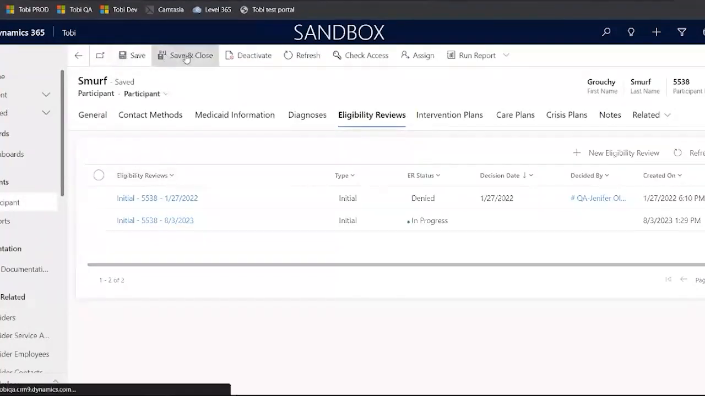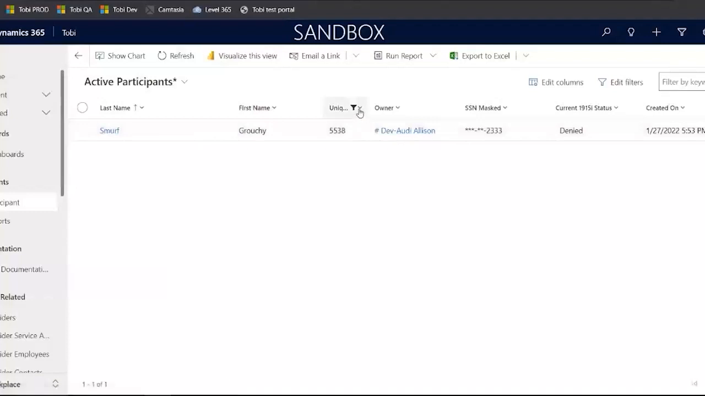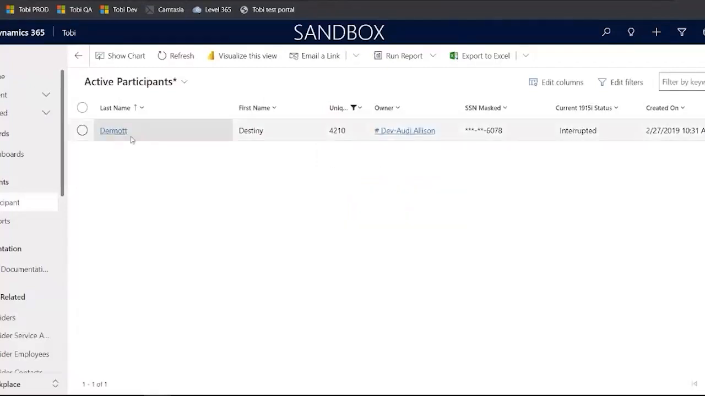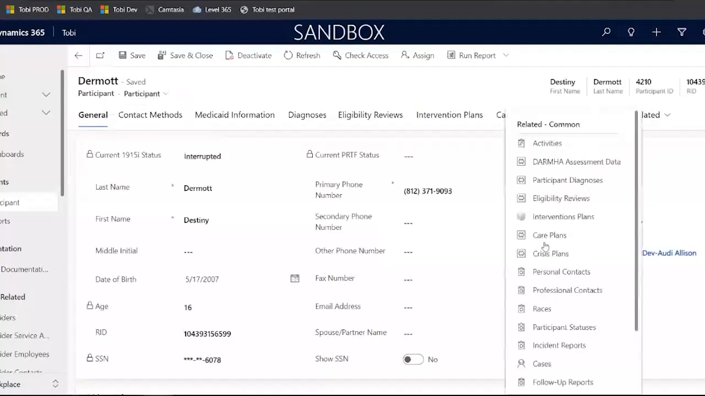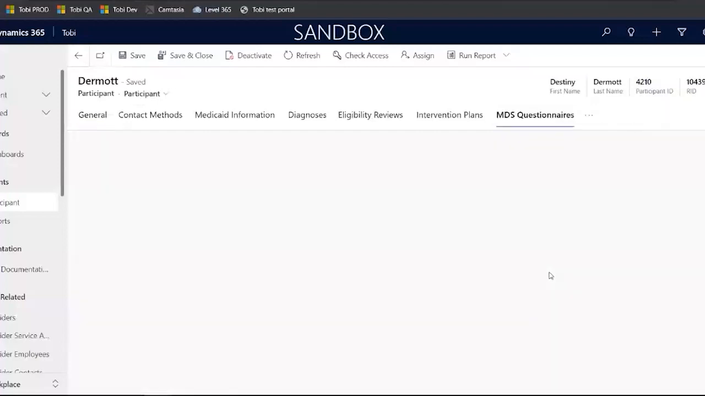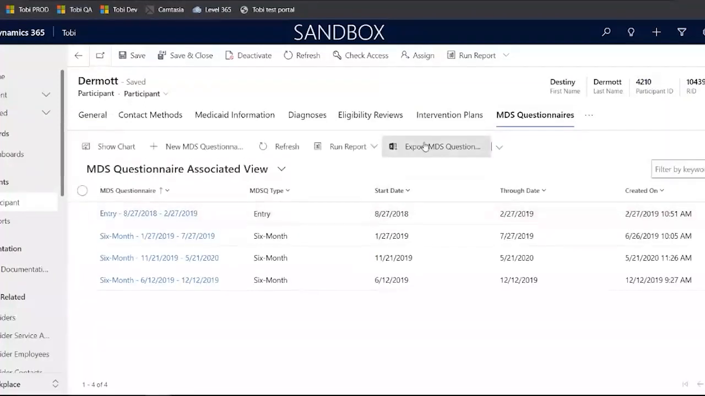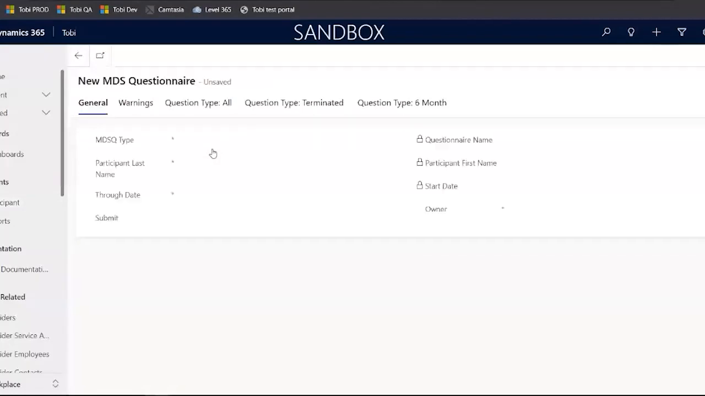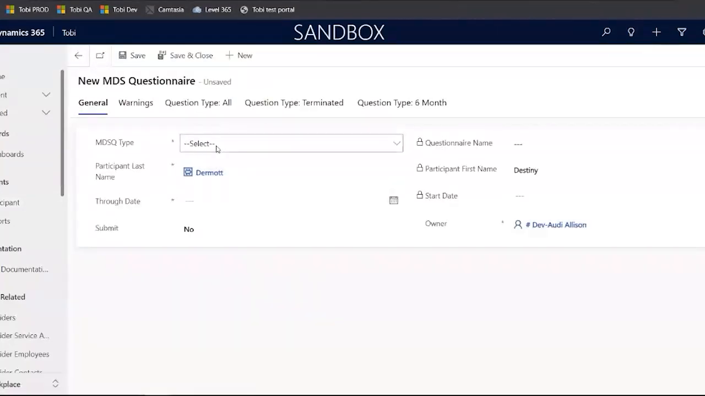Okay, so we'll go back now. I'll just show you real quick here what it looks like on the MDSQ. So we will take a look at 4210. And we'll go into this MDSQ. So on this record, you'll create a new, this is again for wraparound facilitators only, until you choose that record type.